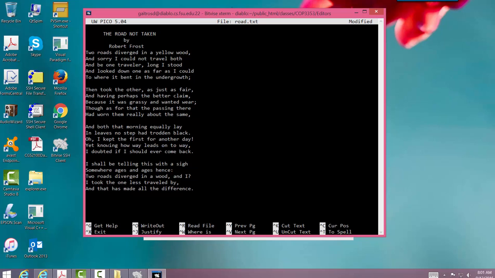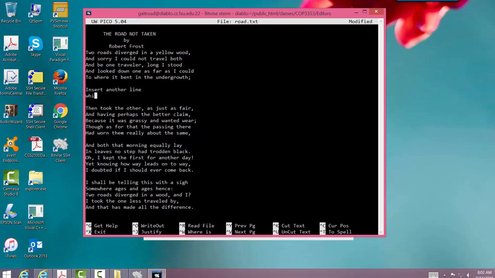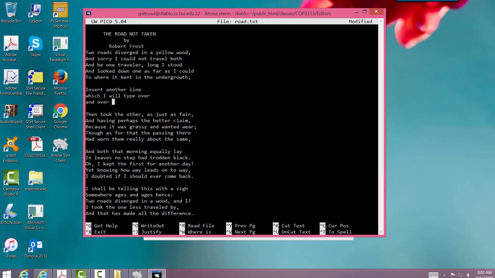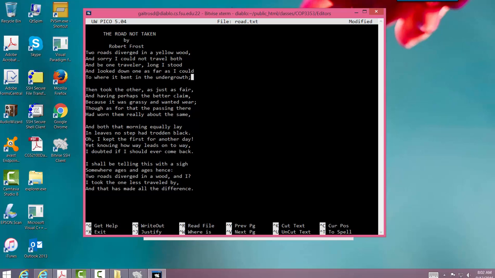So, justify. Let me insert another line which I will type over and over again. Okay, and I hit Control J, which is justify, and you'll see what it does. It takes it and moves it out to fill up the page. So we'll get rid of that, and we don't want it. We are not going to change the poem.